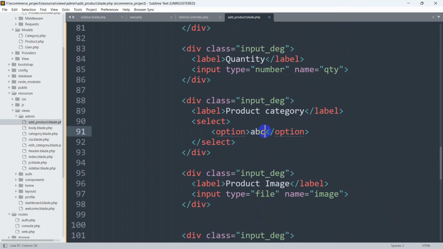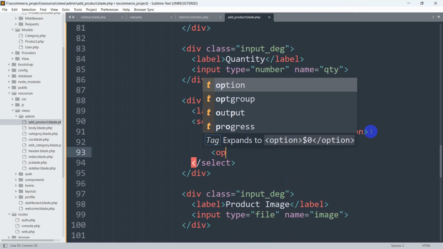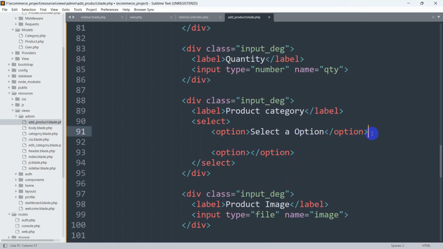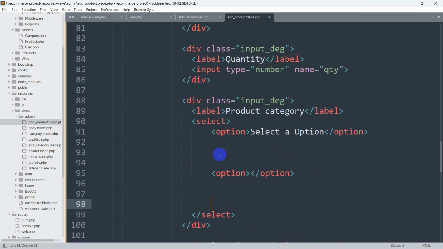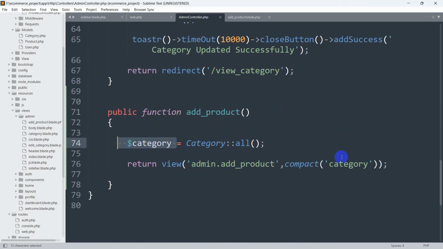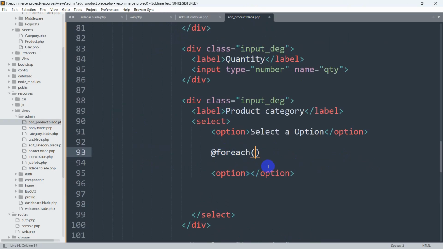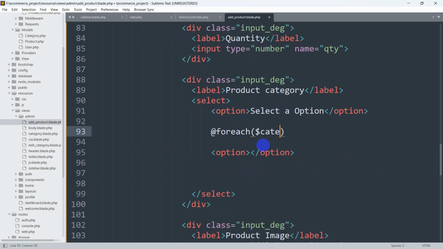So we'll keep the first select option empty. We'll say here 'Select an option', then we are going to mention another option here, and before it we are going to mention a foreach loop. We'll say here @foreach with first brackets, and from the admin controller we are sending the category data, here you can see. So here we need to say @foreach ($category as $category), and this foreach loop will end after this option.